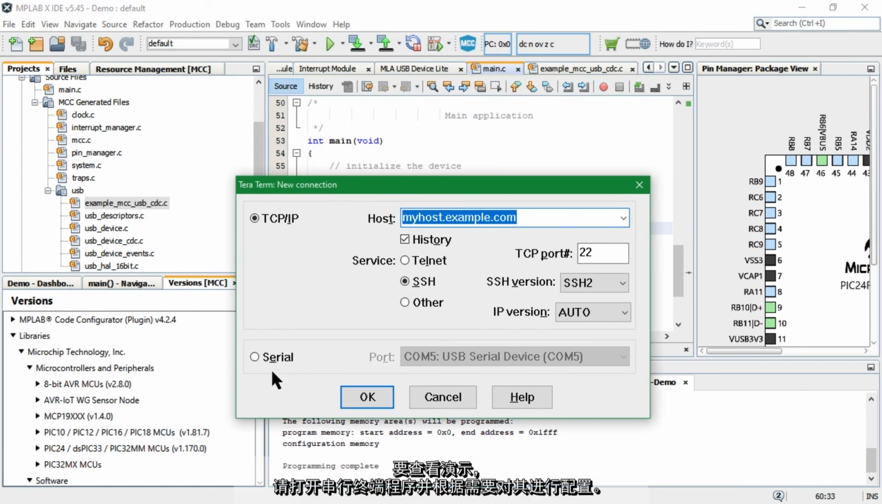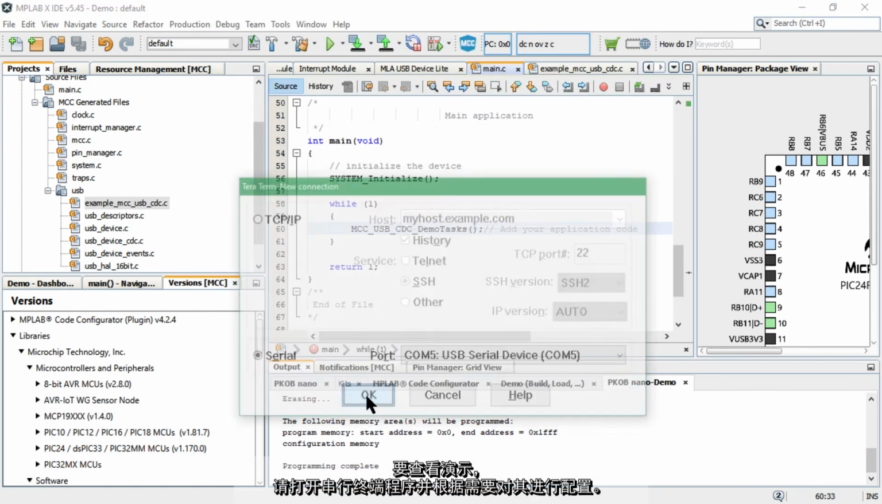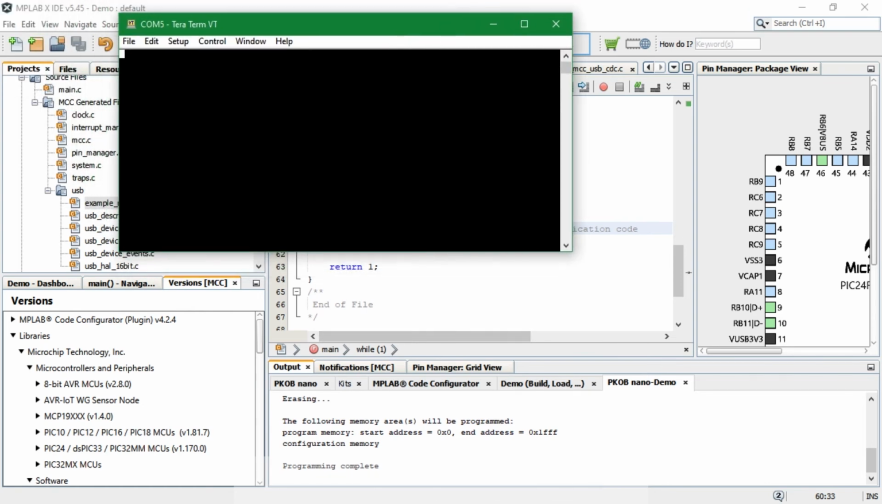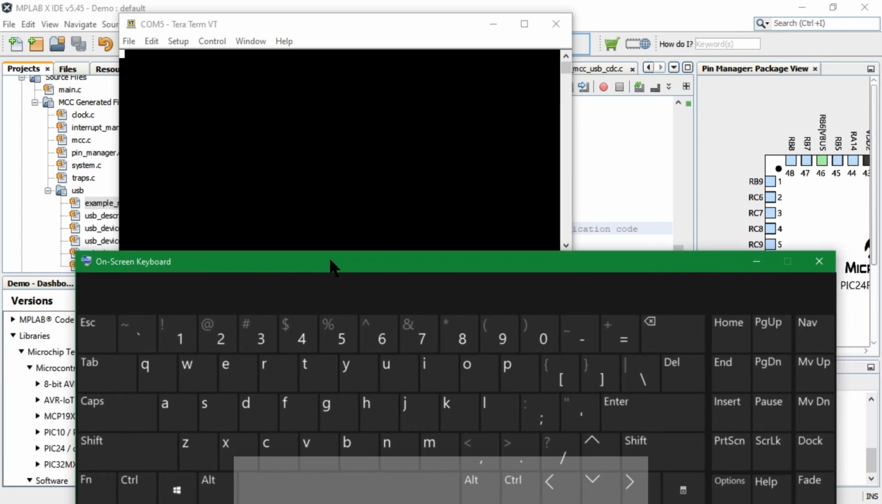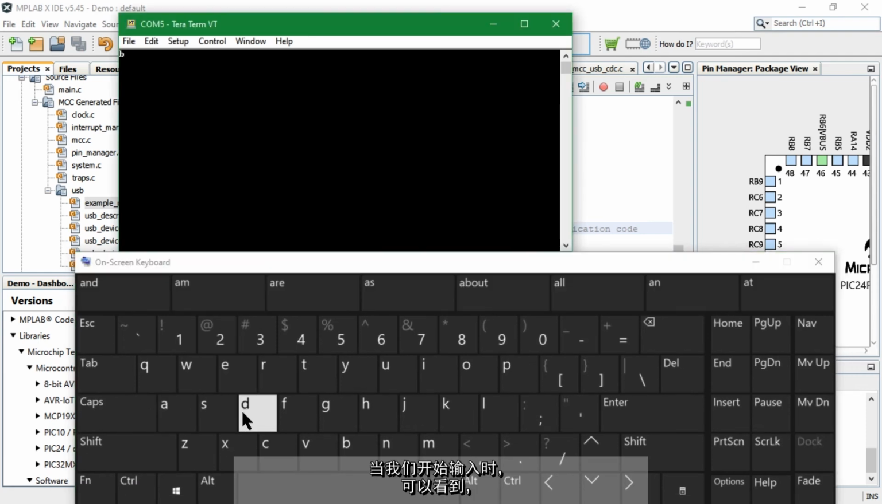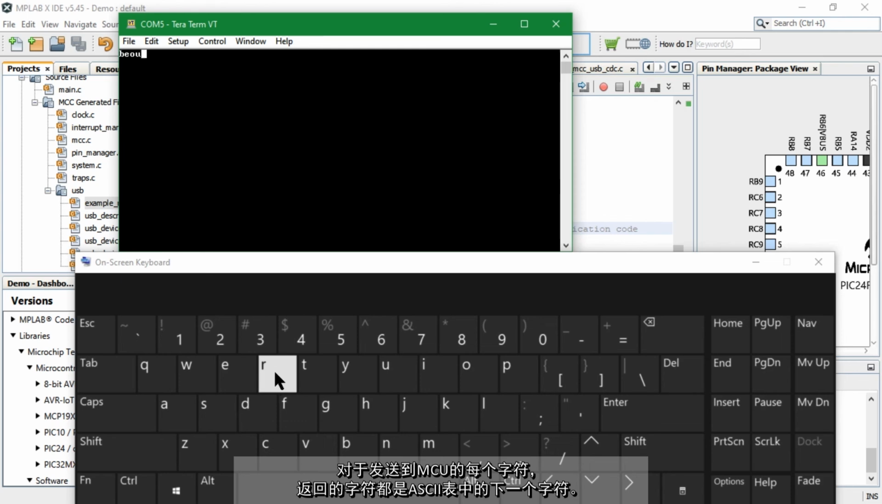To see the demo, open a serial terminal program and configure it as needed. As we start typing using the on-screen keyboard, you can see for every character sent to the MCU, the returned character is the next character in the ASCII table.